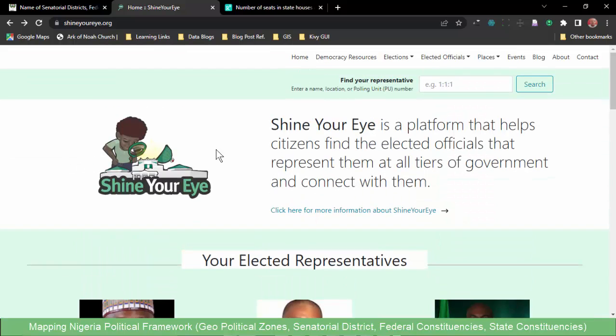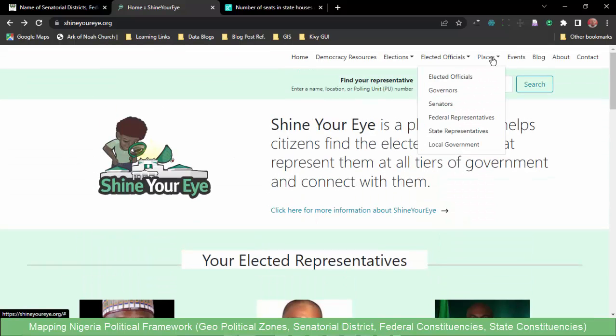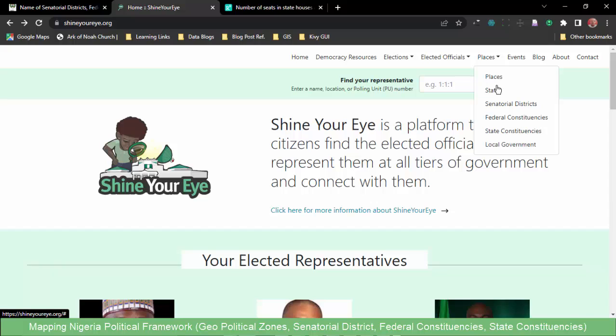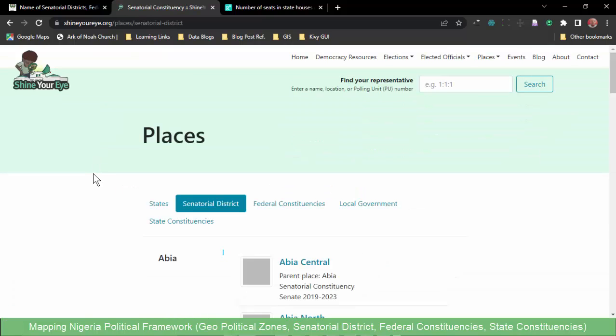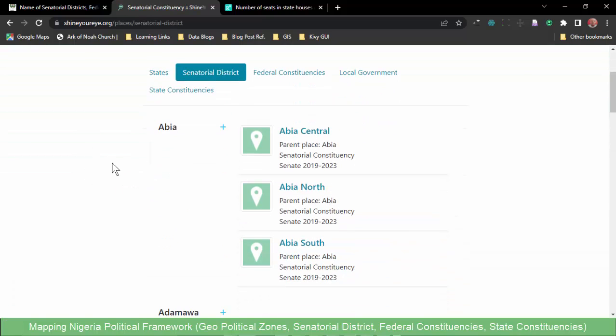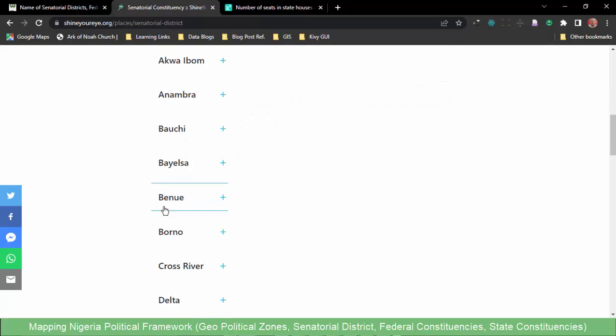And on this particular website, you can easily navigate to any of the political frameworks that you want to investigate, like senators, or let me use places. Senatorial district, for example. If I go to senatorial districts, you should see the list of all the senatorial districts for each of the states.